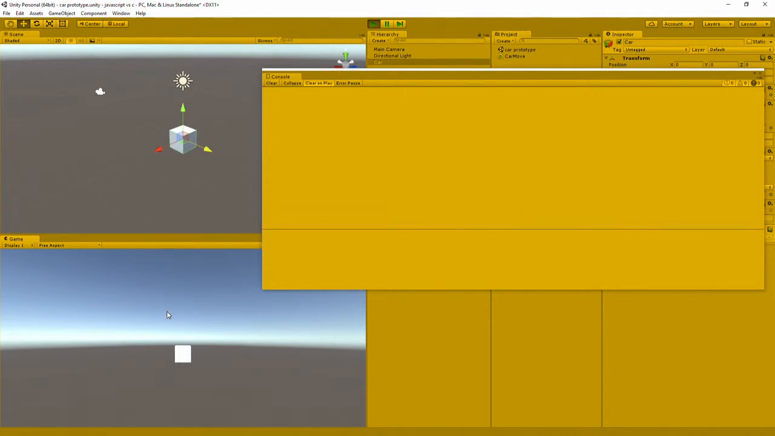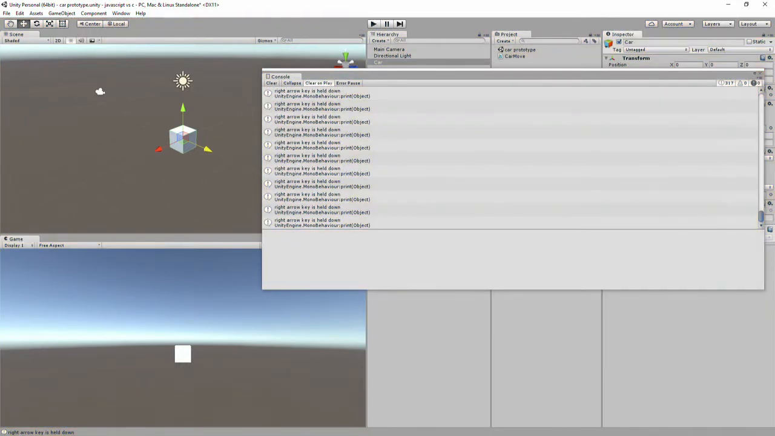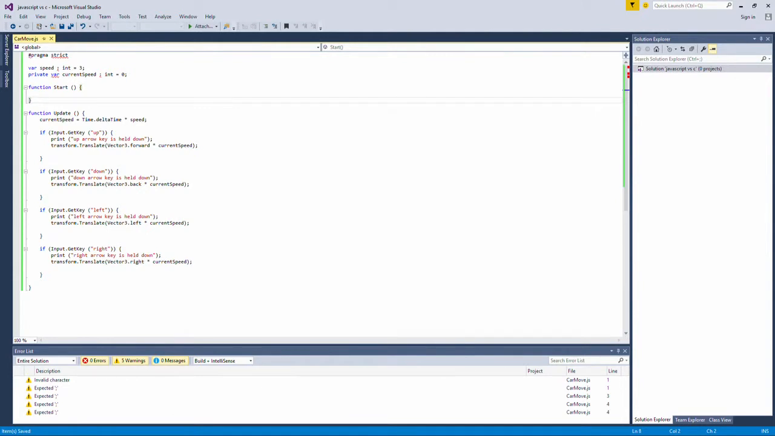If I go up, nothing happens. If I go down, nothing happens. Left, nothing happens. And right, nothing happens. So why is this happening? Well, the reason why this is happening is because of something called implicit conversion. So, do you see where the error is in the line of code?